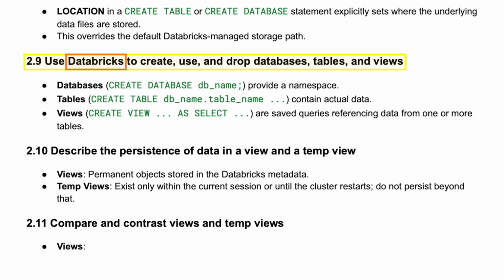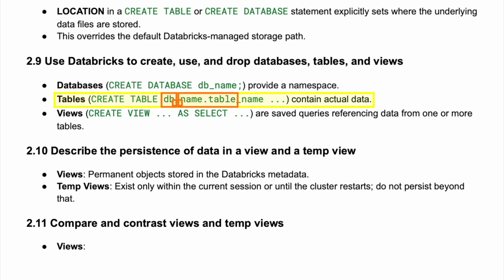2.9 Use Databricks to create, use, and drop databases, tables, and views. Databases: CREATE DATABASE db_name. Provide a namespace. Tables: CREATE TABLE db_name.table_name. Contain actual data. Views: CREATE VIEW AS SELECT. Are saved queries referencing data from one or more tables.